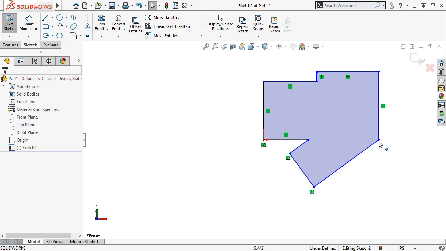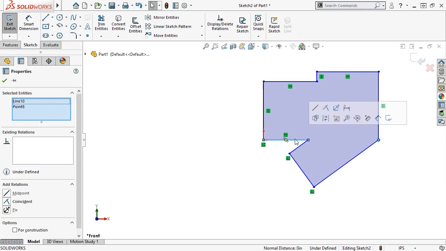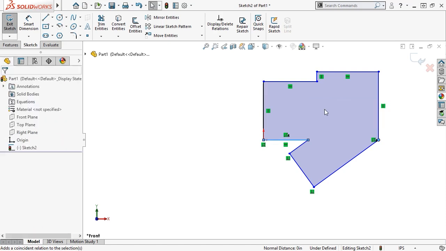Just to show you the other approach, I'll select the endpoint and the line segment instead of the endpoint. And again, SolidWorks gives us the options that are possible between these two types of geometry. In this case, I'll use a coincident relation, which will make this endpoint coincident with this line. Geometric relations are just one of the ways you can fully define the sketch geometry. Next, let's take a look at dimensions, which will be used to fully define the rest of the shape of the part.